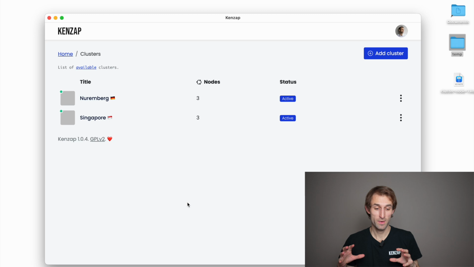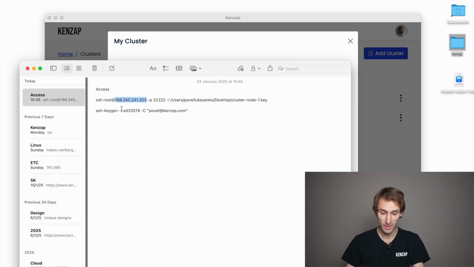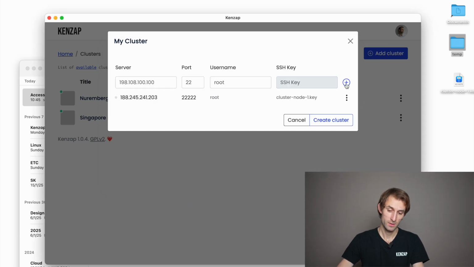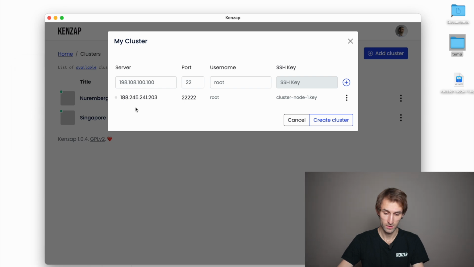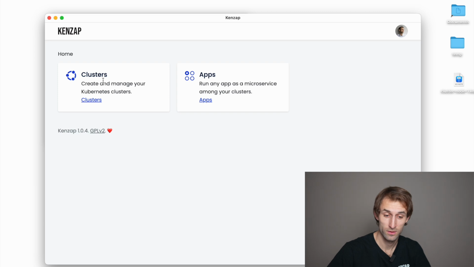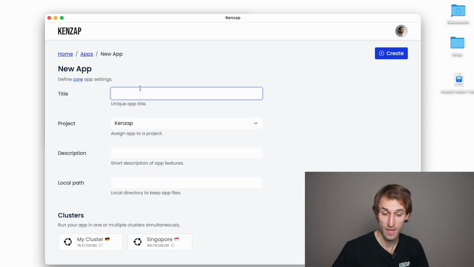All right, so in my clusters dashboard, I click on Add Cluster. Here I have to provide the IP address of my newly created VPS server, and for the key, that's on my desktop right now. I'm clicking on the plus sign to add the node to the list, and basically the only thing I have to do is to click on Create Cluster. Alright, once my cluster is created, I can go to the apps dashboard, and here's where I can create my first application by clicking on Add App.